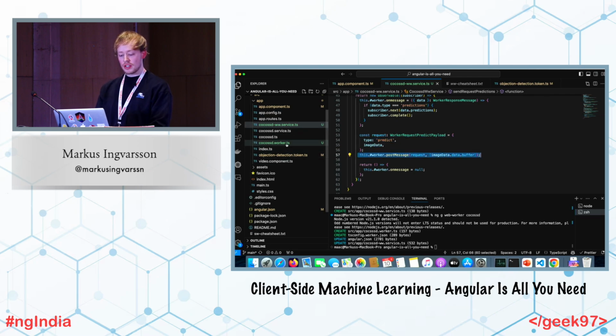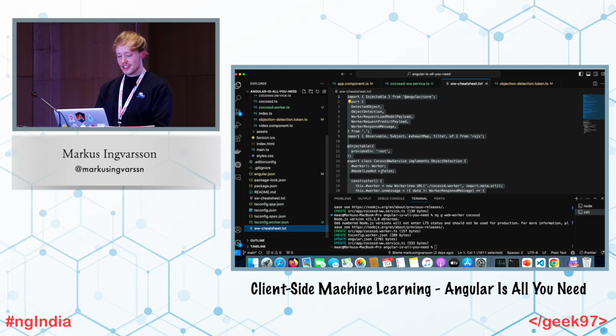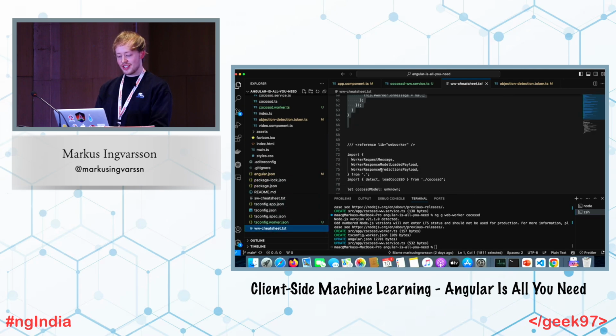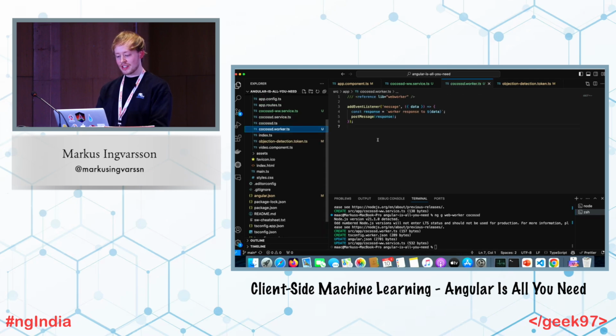And now we have to actually do something here in this web worker. Now I'm gonna go to my trustworthy cheat sheet. I'm gonna copy paste some more stuff, quickly explain what it does.